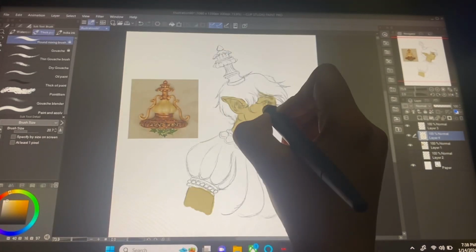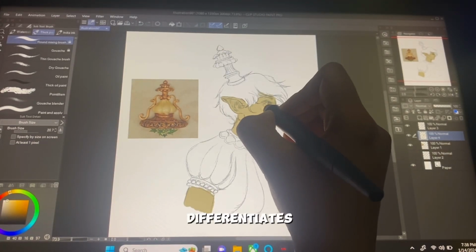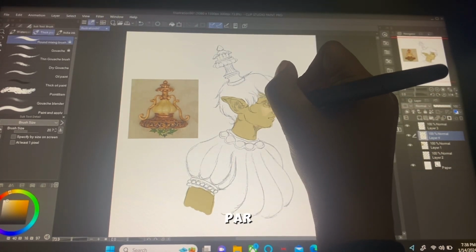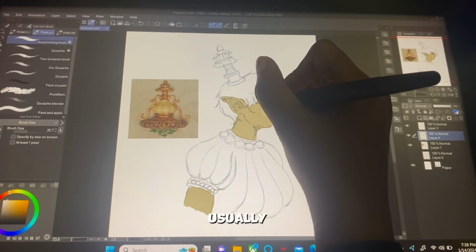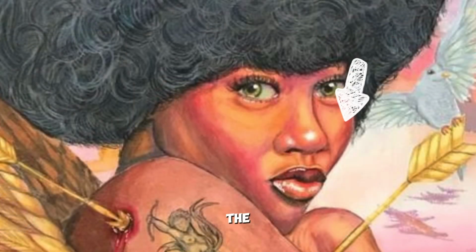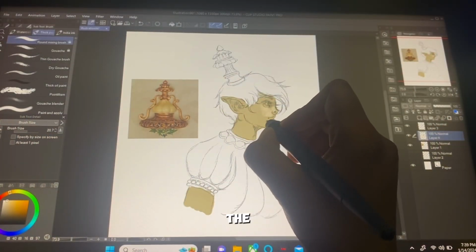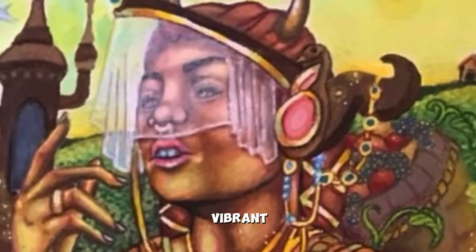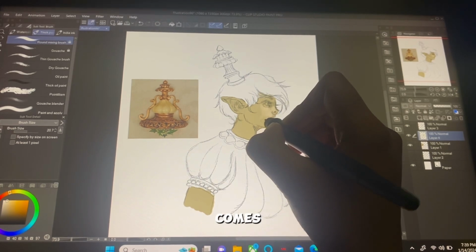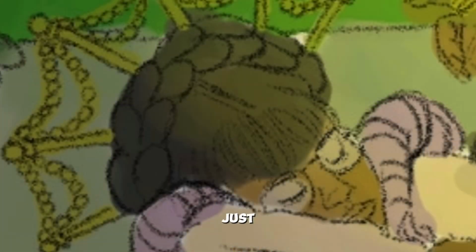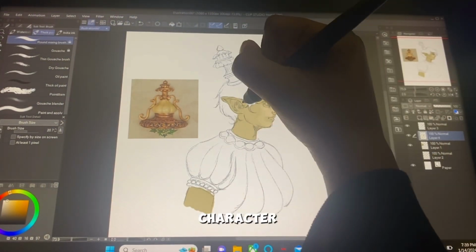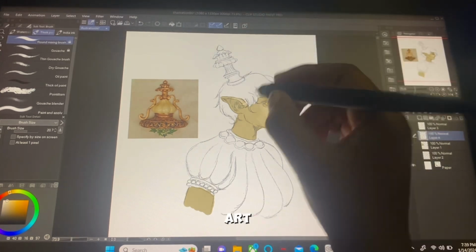How I render skin differentiates with the medium I'm using, and I think that's why my digital art hasn't been up to par with my traditional art. Usually the skin I make with my traditional art has more texture, greens from the colored pencil I use, and the skin is just very colorful and vibrant with different colors. Whereas with digital art, usually it comes off grayish or one-sided, just very one tone, and there's no shadows or anything to define the character as much as I do with my traditional art.